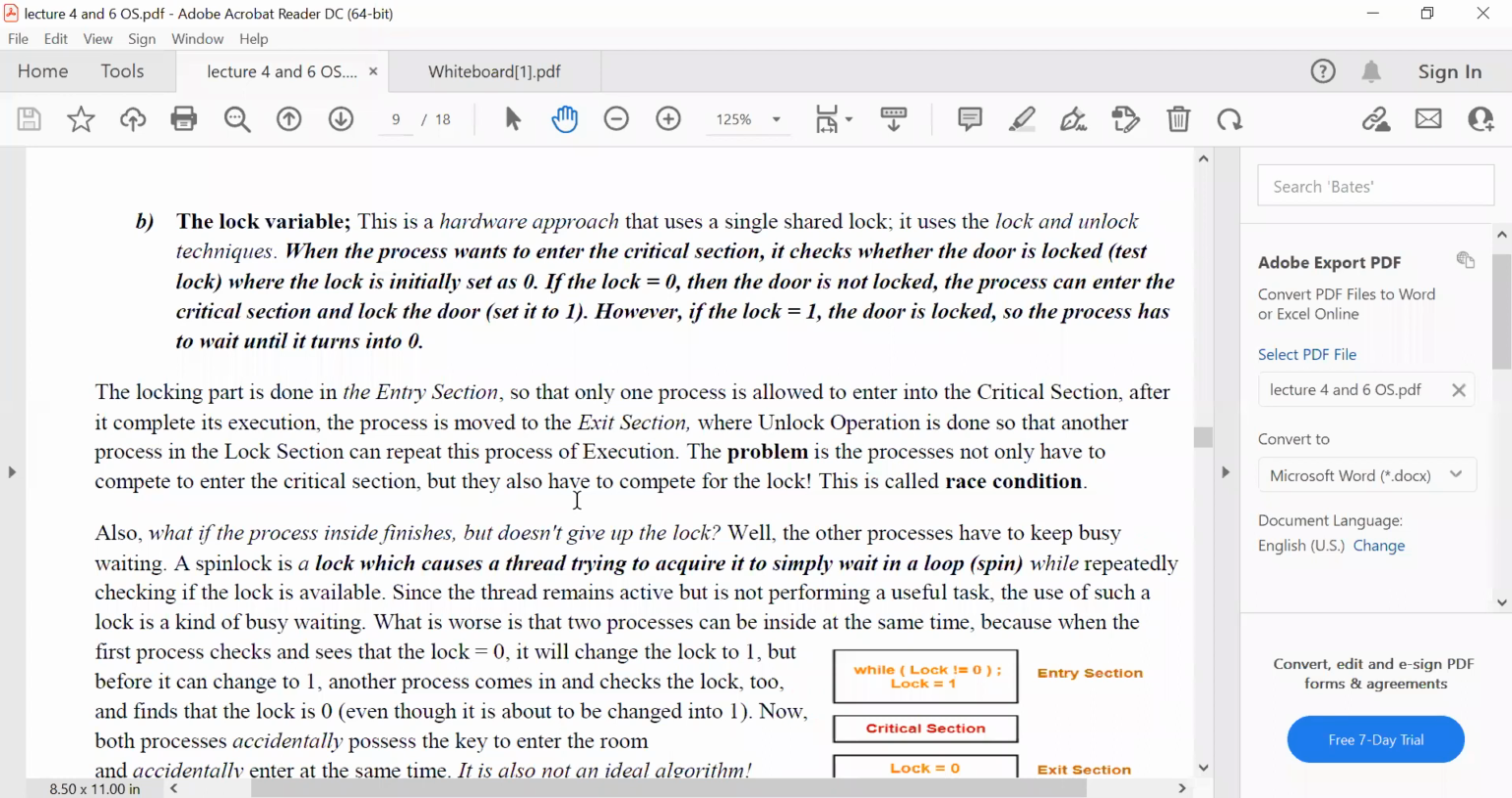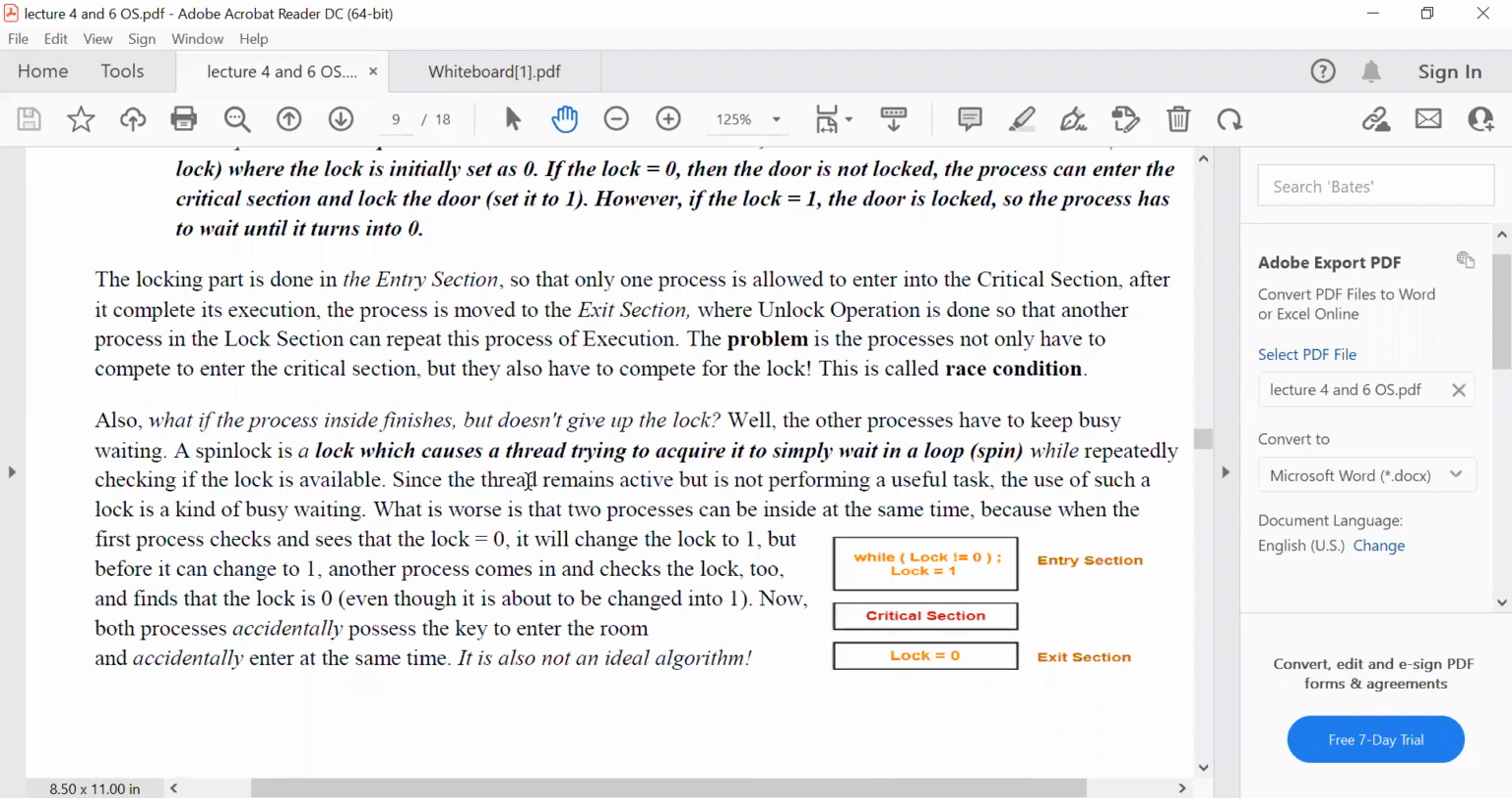So immediately it enters, it locks the door, and then the value is set to 1. So if anyone else comes checking, then they'll know there's someone inside who is still in the critical section. So when it leaves, then it will turn back to 0 so that another process can get into the critical section. Basically, that's the idea with the lock variable.